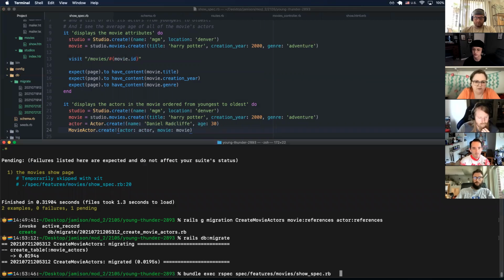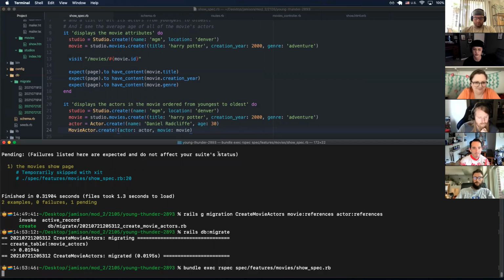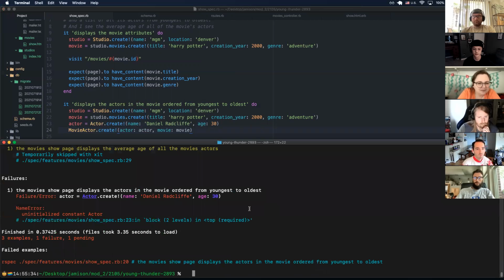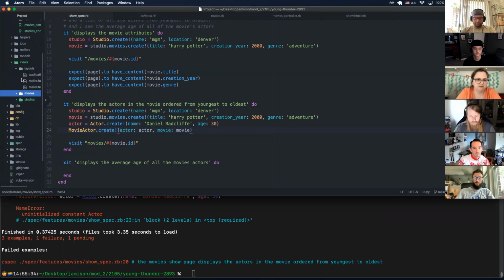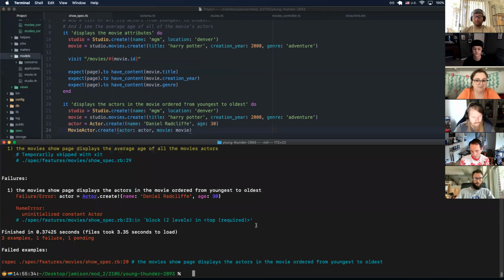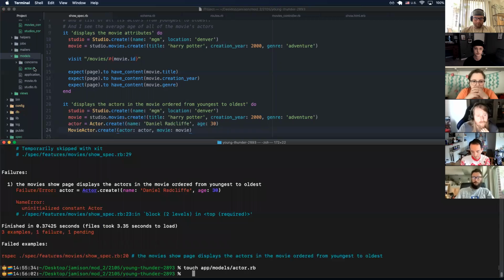Let's run it and see what wonderful errors we get. Let's see what this does. I'm curious. Me too. Uninitialized constant Actor. So what would we do to fix that? Where are we going to go to initialize? Anybody? Yeah, make an actor model. We need an actor model. So to do that, I'm going to do a touch app model. Amazing.